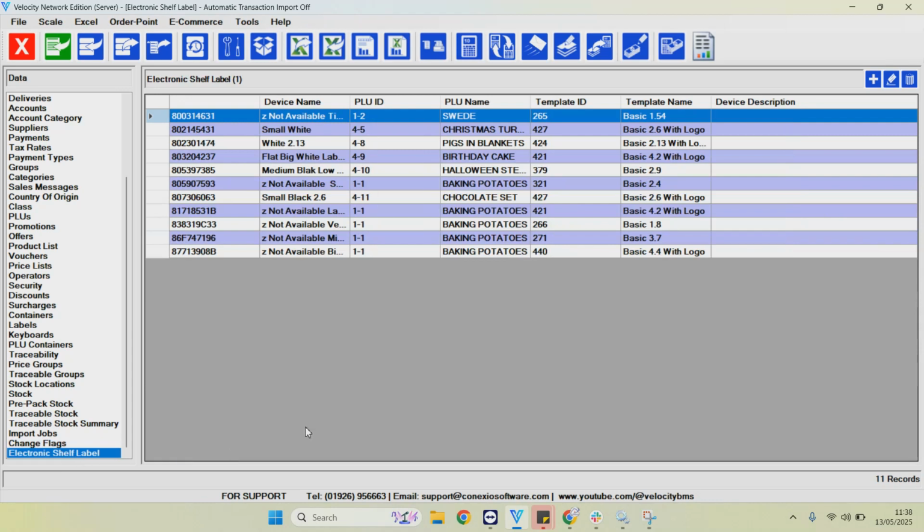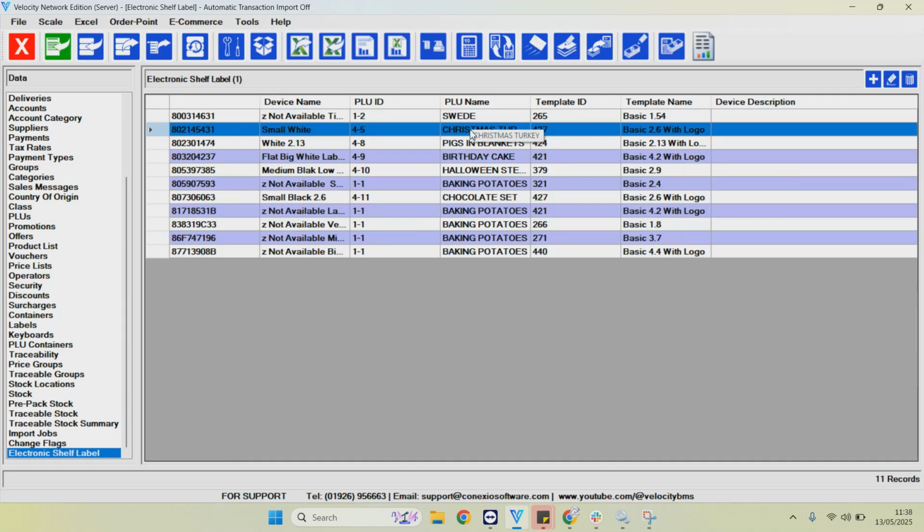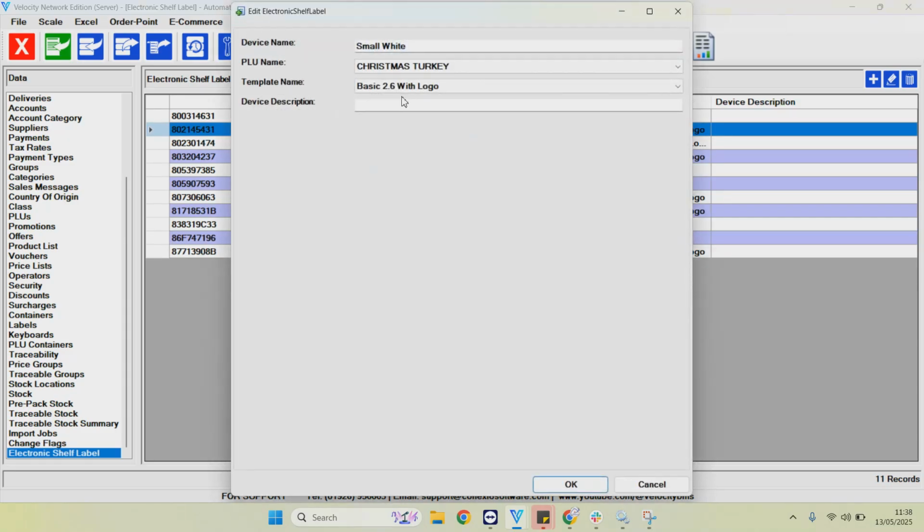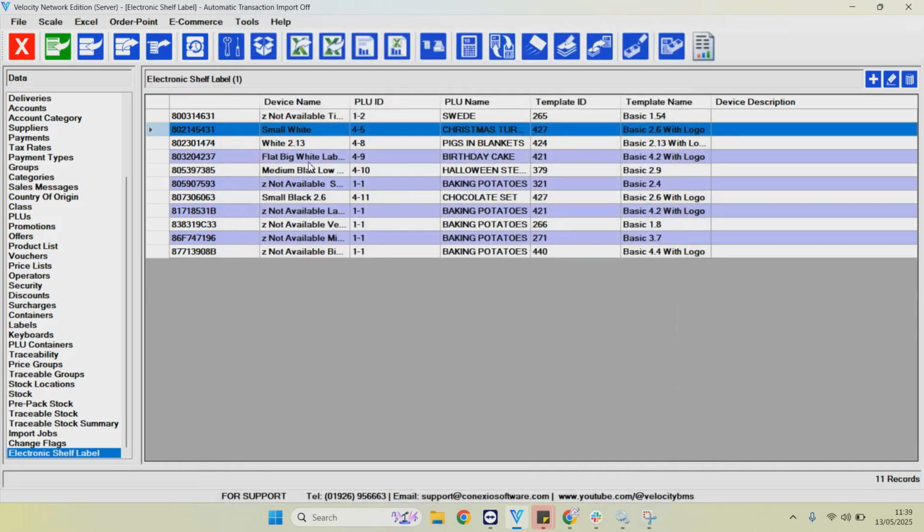Now down here we've got the electronic shelf edge label module, and if I double click on this, for example, this is just the device name, so small white, because that's the physical appearance of the ESEL in this case. And here we can see it's linked to Christmas turkey. A description is just for your ESELs, just for display to make life easier. And we've got the template name here. What this actually is, is the theme of it. This is a good example.